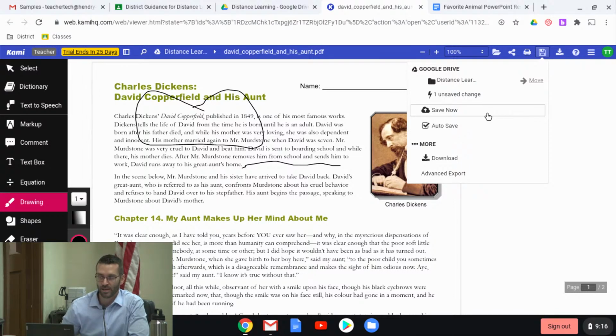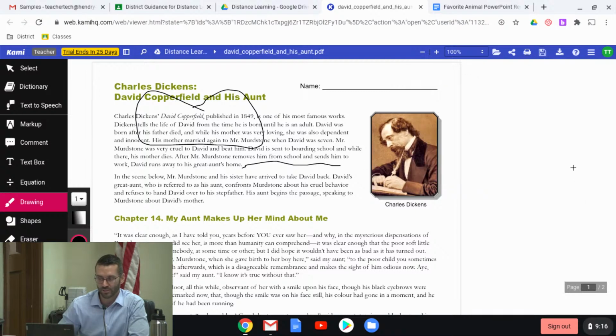And then once back inside of the Google Classroom assignment, they would turn it in from the actual assignment pop-up inside of Google Classroom instead of inside of the Kami application itself. So that is how we work and manipulate PDFs inside of Chrome.